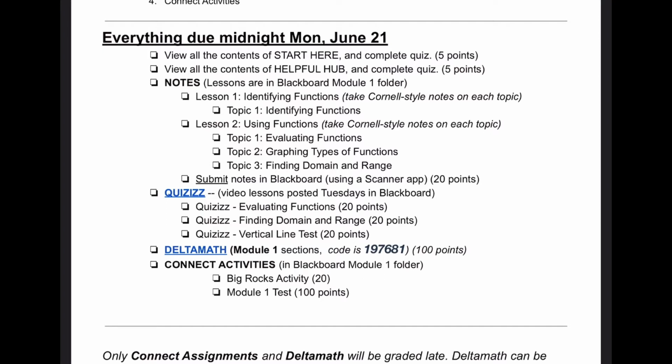So for Module 1, all those four things: notes, quizzes, Delta Math, and Connect activities. At the start, there's some introductory material, the Start Here quiz and the Helpful Hub quiz, but you won't have to do that in most modules. Once you mark off all of those, you'll be done with Module 1. Those are all due Monday, June 21st. Most modules are going to take one week to get through. We're going to take it a little bit slower for the first module because I want to give everybody a chance to get familiar with everything that's involved. Once we get to Module 2, it'll be a week for every module after that.